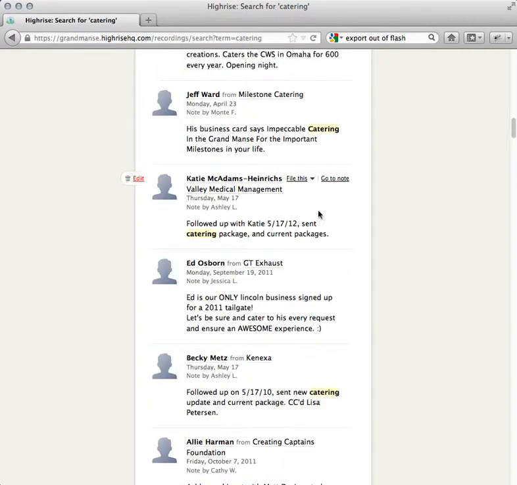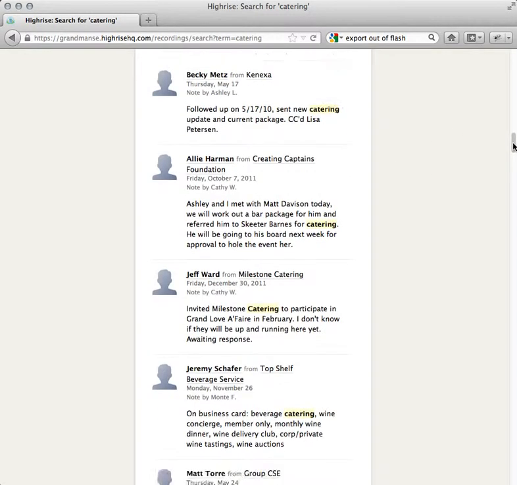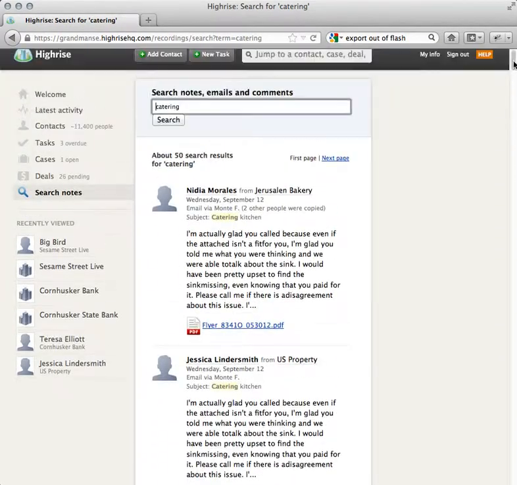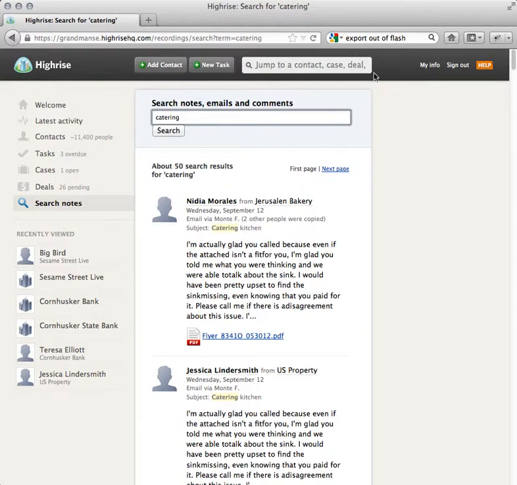Catering is in the note, so it's a really good way to find something quickly if you were unsure about who they were, their name, or anything along those lines.